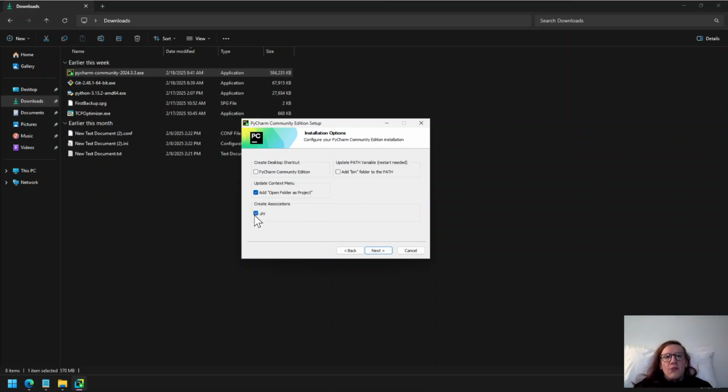I'm also going to associate .py files with PyCharm. We've seen already a couple times in other videos that if you have Python installed by default and you click something, it'll just pop something up in the command line and then go away usually. This will instead open it up in PyCharm so that you can have a little bit more control of what it does. I'm also going to be updating the path variable.